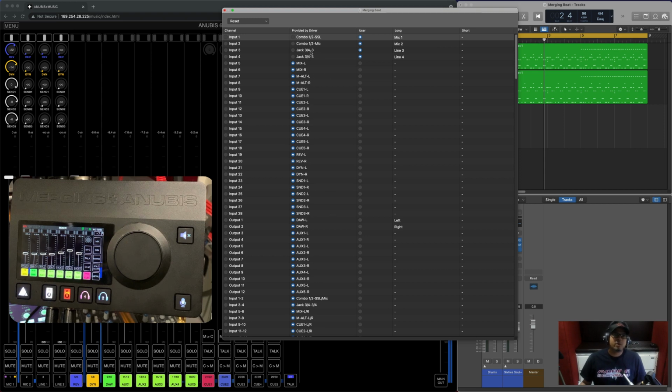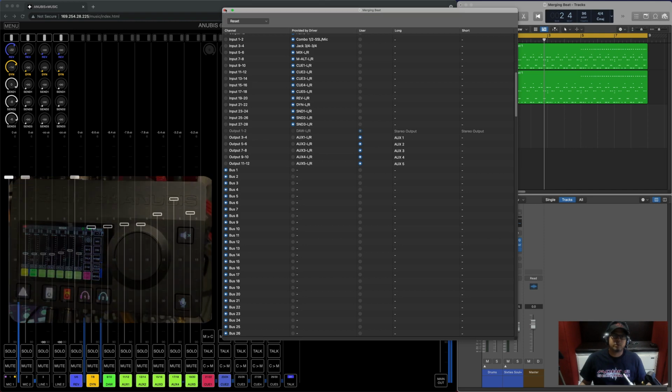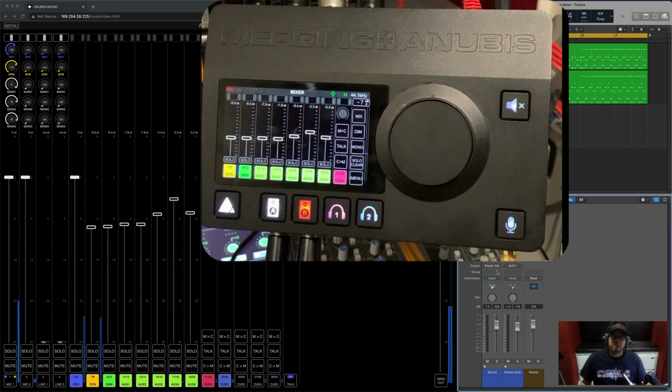The only one that I wanted to label myself is that instead of using combo 1, 2, I labeled it mic 1, mic 2, line 3, line 4. That's how that works for my brain. And then same over here for the auxes. I just labeled it aux 1, aux 2, 3, 4, and 5, which corresponds to these. And I close that window, and there you go.